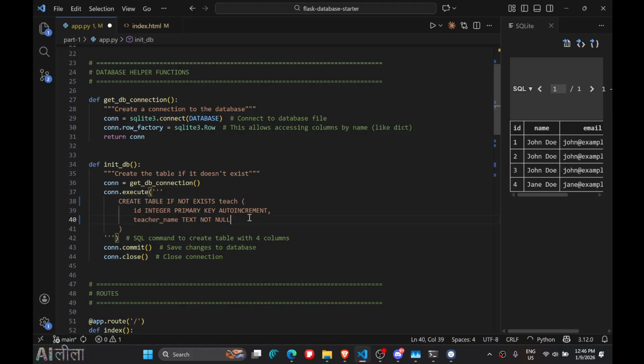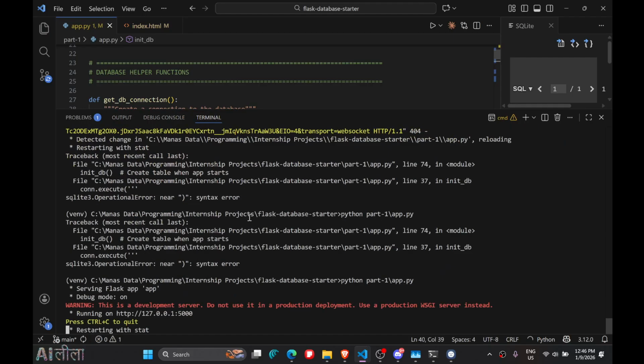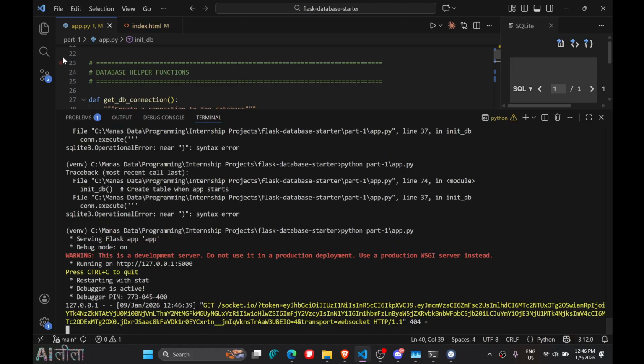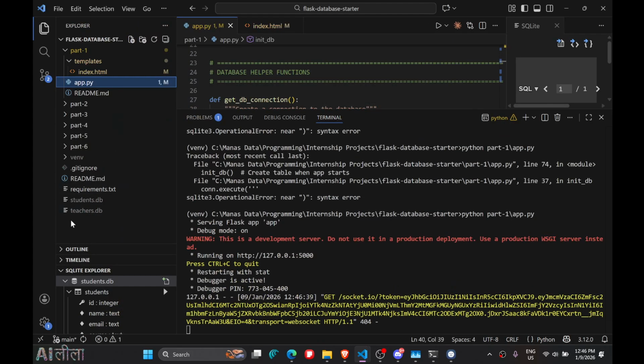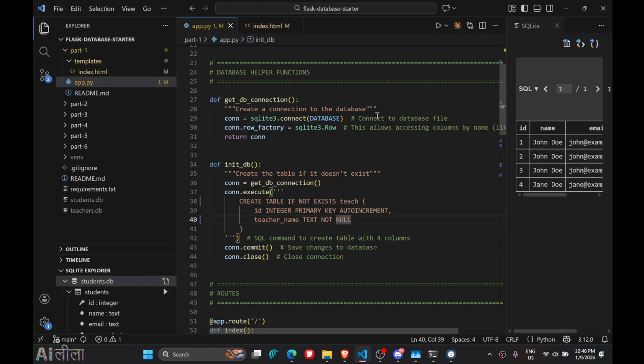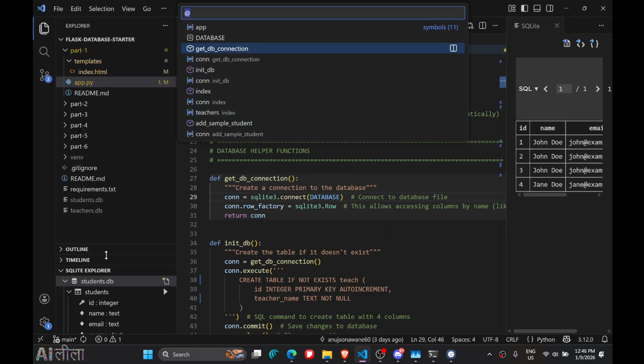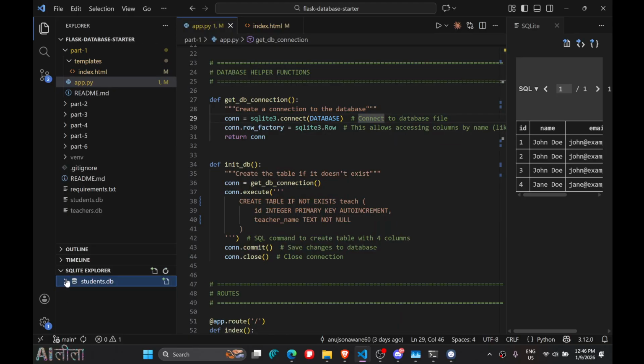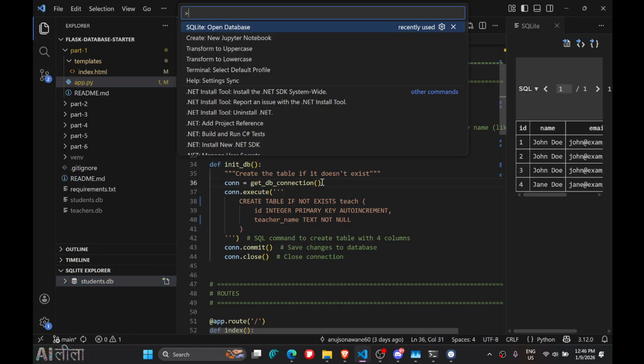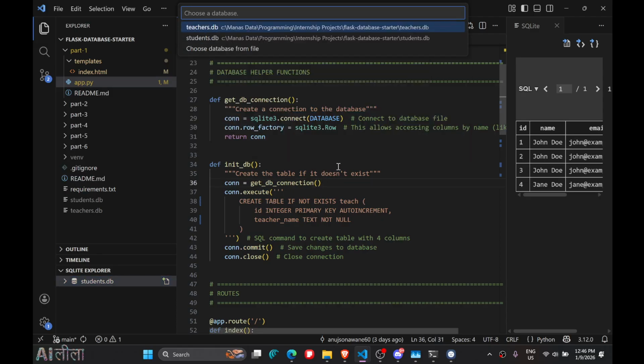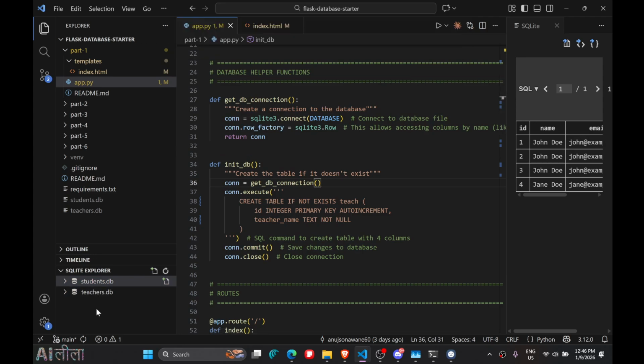Okay, I think the comma is not needed. Okay, and then if I see on the left side, we can see that teachers.db is there. So that's good. Then I want to see it in the table. So here I'll say Control Shift P, open database. Because of that extension, teachers.db has come over here.